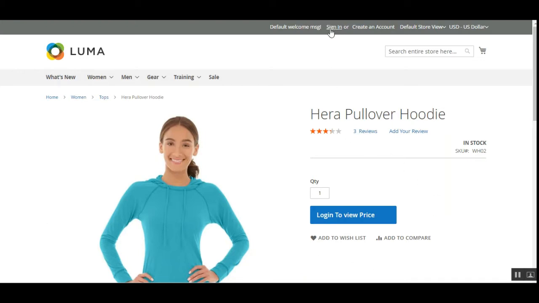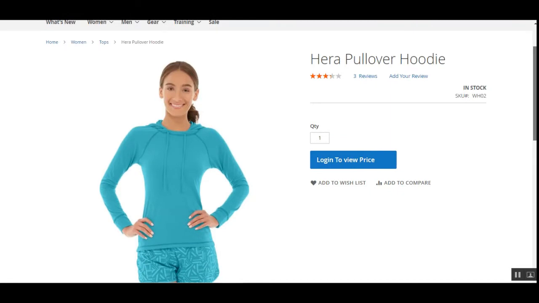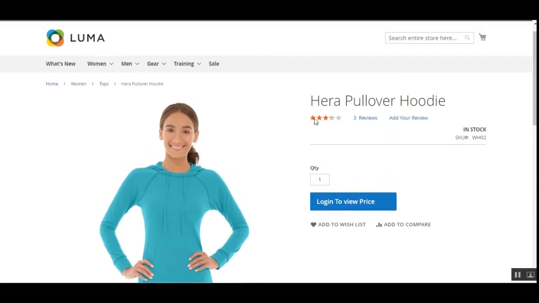So right now you can see that I'm not logged into any of the customer accounts. And here on this product page, the Hera pullover hoodie, you can see that we are not able to view the price, and there's no add to cart button right now. The button here is login to view price, so we need to tap that and log into our account, and then we'll be able to see the add to cart button along with the price of the product as well. Now this is the same for the other pages as well.